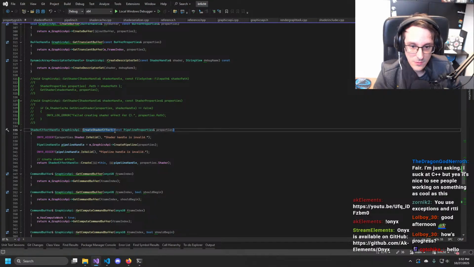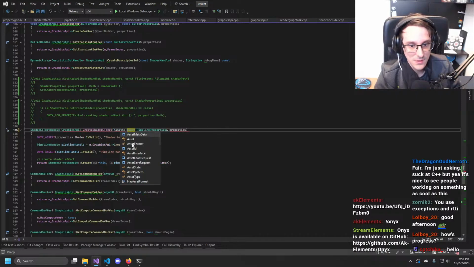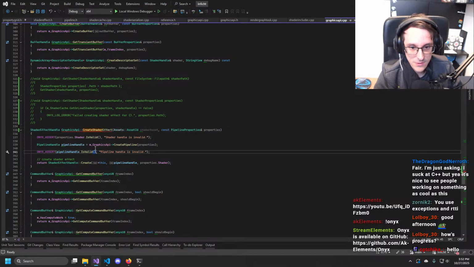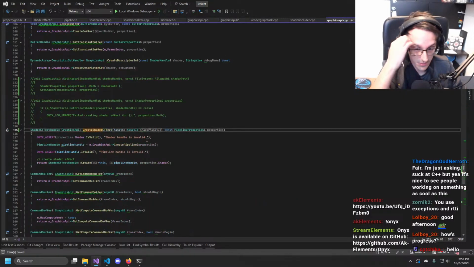So basically what I was saying is that I want here an asset ID, shader asset. That one is fairly small, right? Yeah, so we can copy that around. And then this would be that. Or we can do shader asset ID, I guess, to be a little bit more specific.